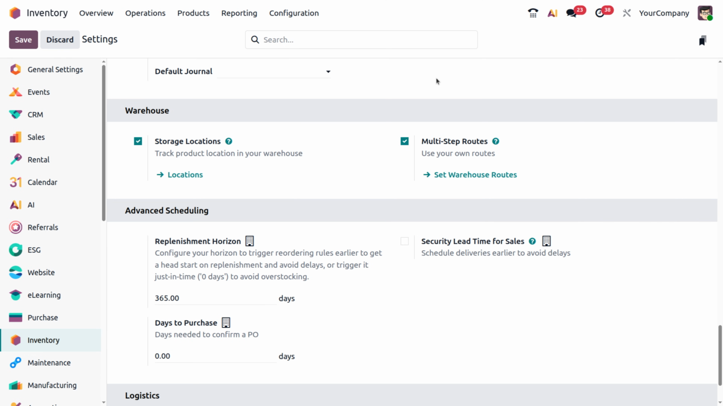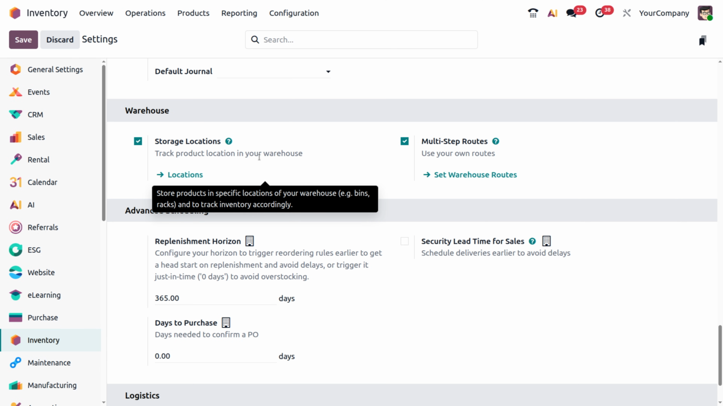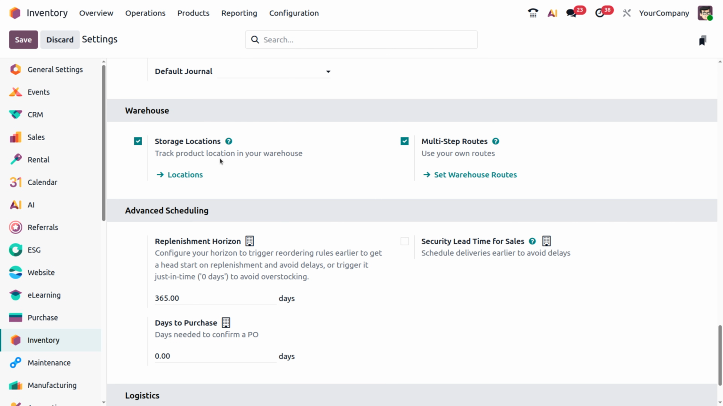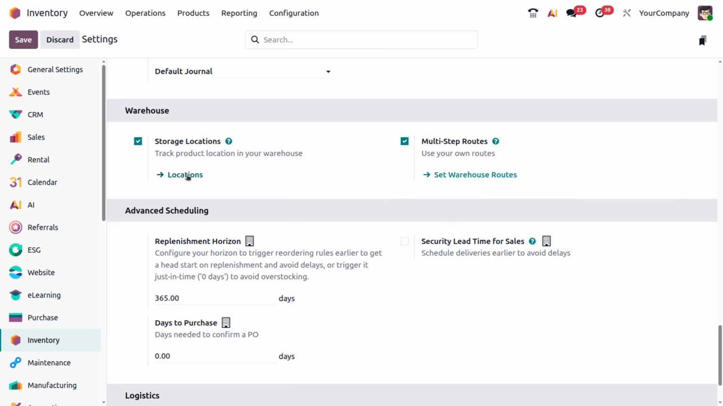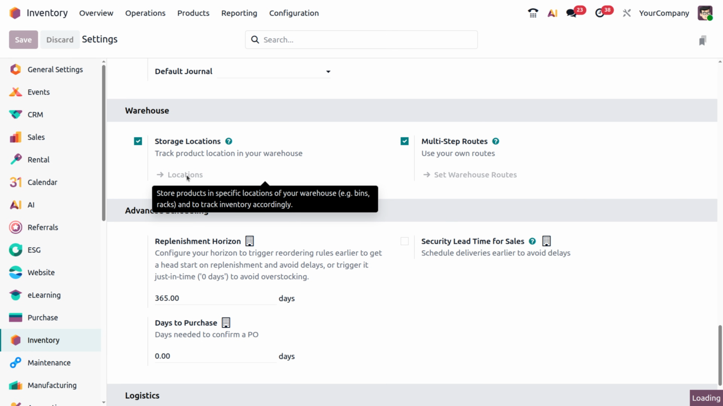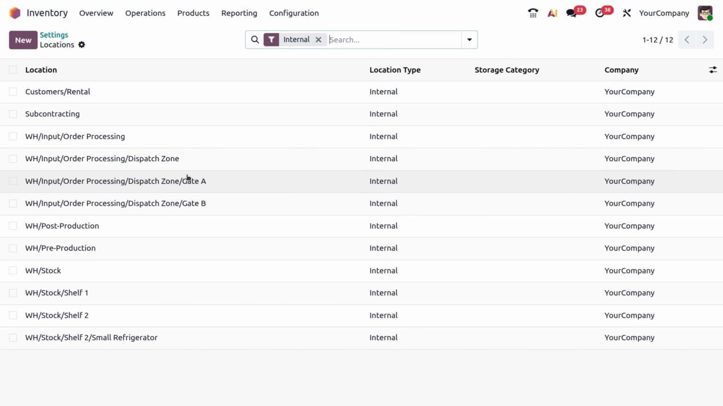So your employee can simply understand from where, in which shelf, this particular product belongs to, and they can find them and manually count it and match it with the count in the database of your inventory. So that's why we are using a storage location to track product location in your warehouse, and it actually simplifies all your process. And if I'm moving on to the location side, now you can see what are the locations inside my warehouse. There we have customers or rentals, subcontracting, or order processing, and there we have a lot more.